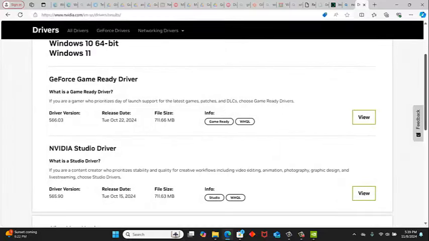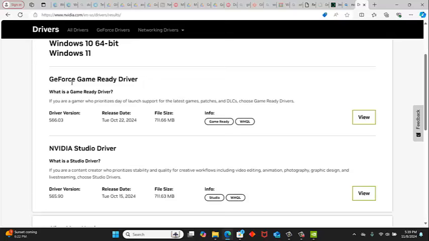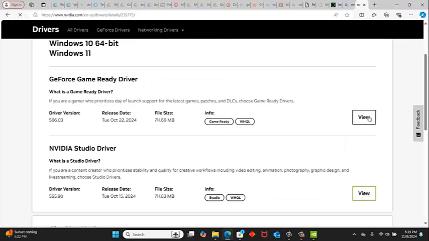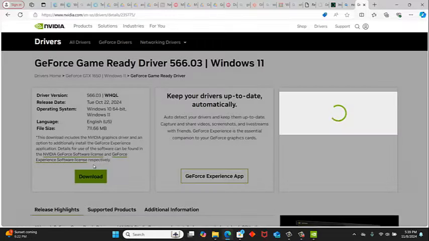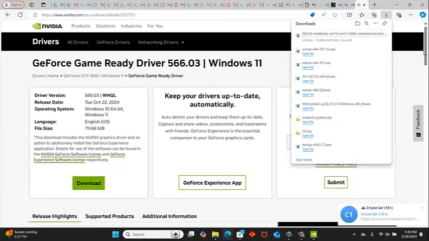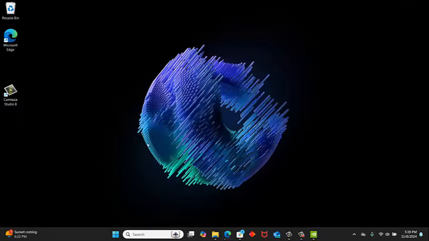So you come here, get GeForce Game Ready drivers. That's what you need. So you view it and you download it. Very good. Now, while that's downloading, I don't know how fast it will download. Let's go to what we have to do on the Miniconda and so on and so forth.